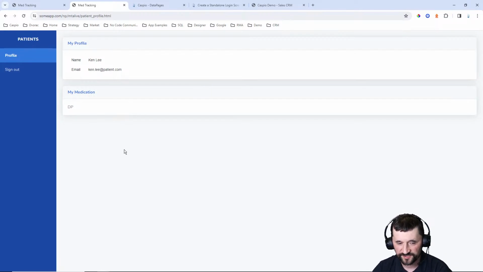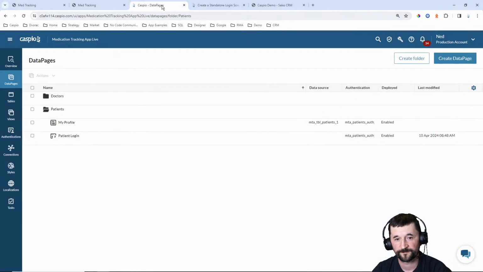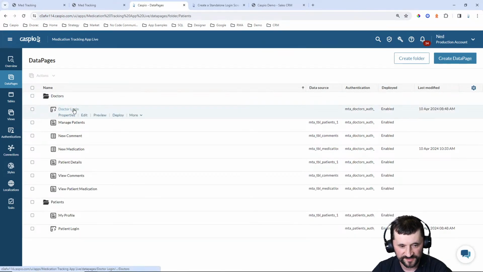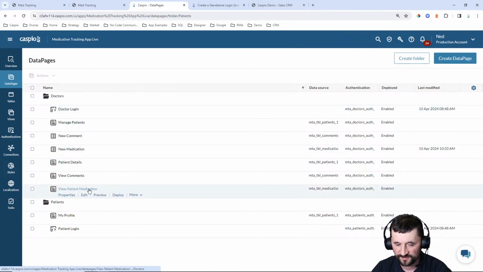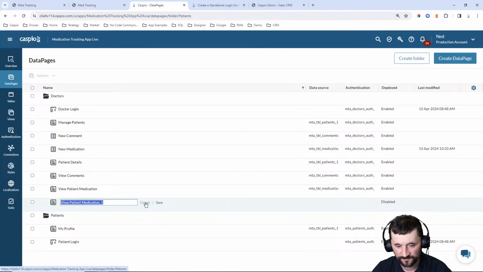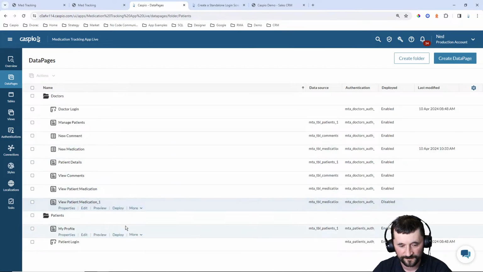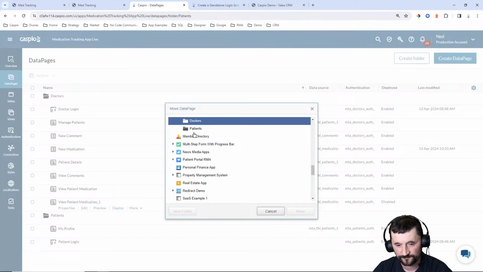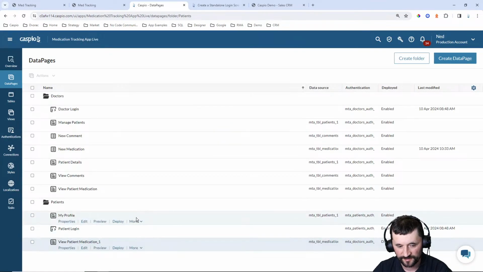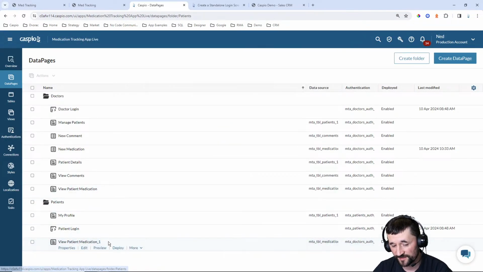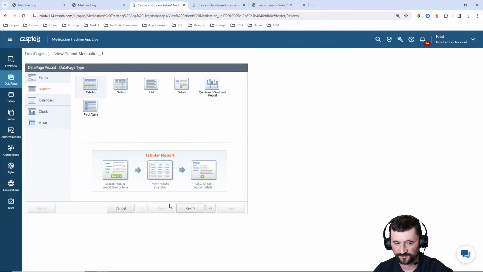Now let's see the medication that belongs to Ken Lee. Now, instead of me recreating that data page from scratch, once I have a similar data page elsewhere, for example, view patient medication, I can just make a copy of that one, save me a little bit of time, and I can move that now inside my patient folder. Okay, now it's the exact same data page, but you have to make modifications to this one. It's very important. So we click edit because this one now belongs to the patient.